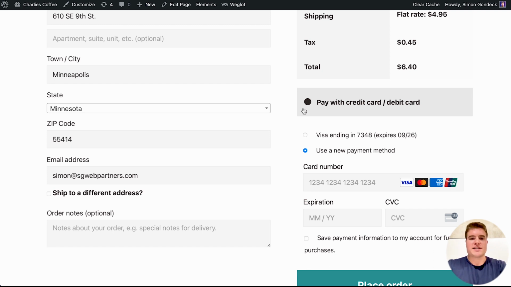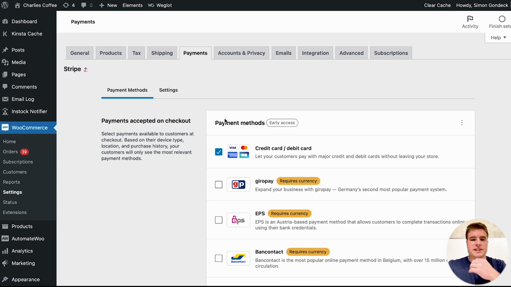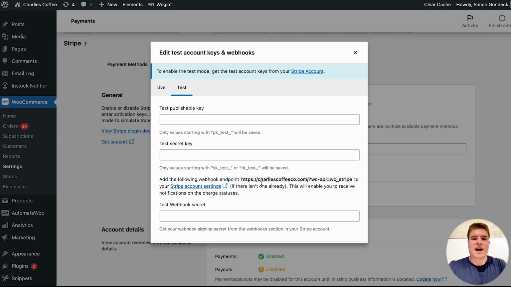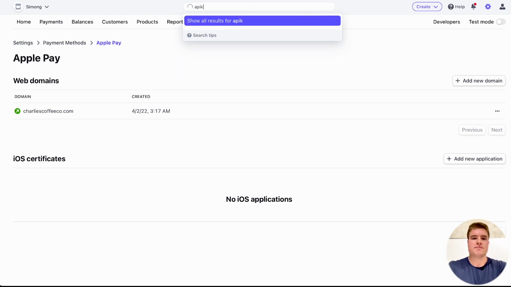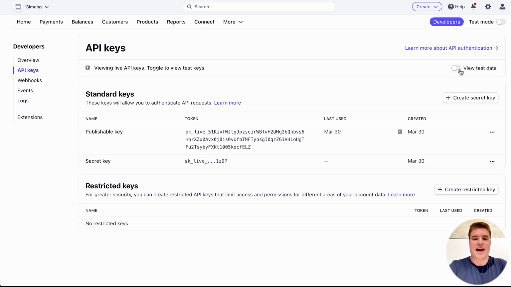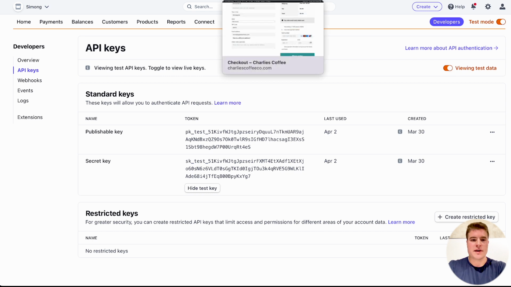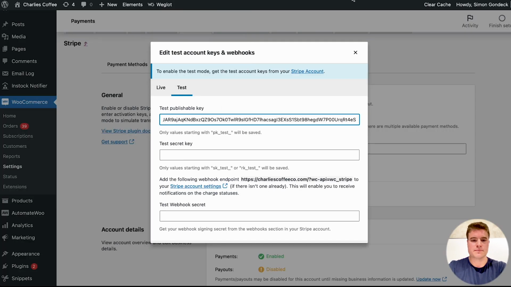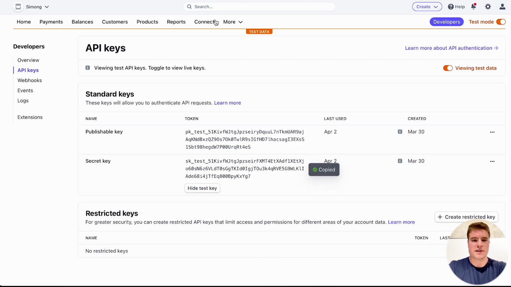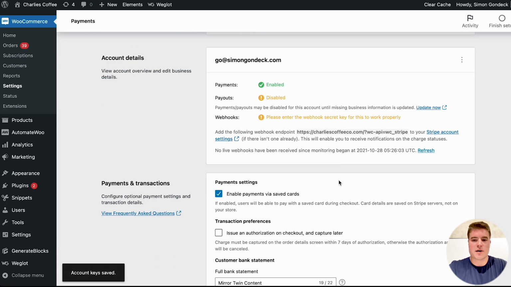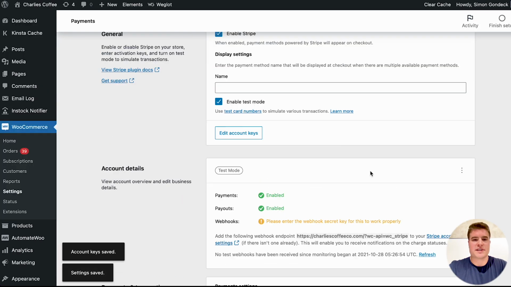So let's go back to these settings, and let's say I wanted to do test mode. I'm going to click these settings and enable test mode. I can see that I don't have a test publishable key or secret key, so I can easily go to my Stripe dashboard and go to API keys. Let's toggle this test data, and now I can have my keys. Let's copy this publishable key and put it right here, and then also our secret key, and put it here. Awesome, let's save these test keys and then update this. And now I have test mode enabled.